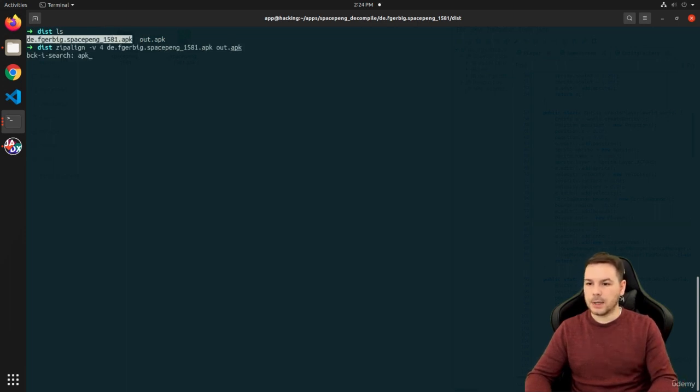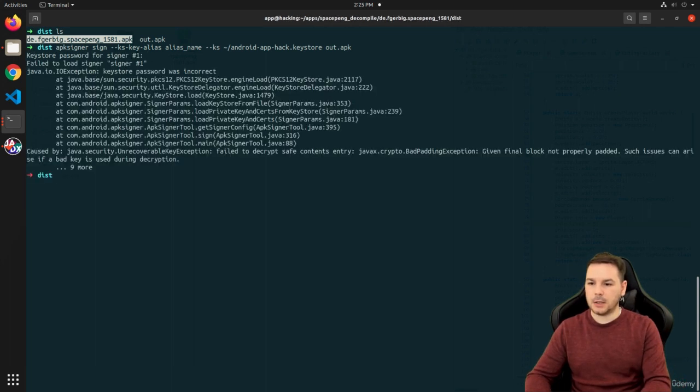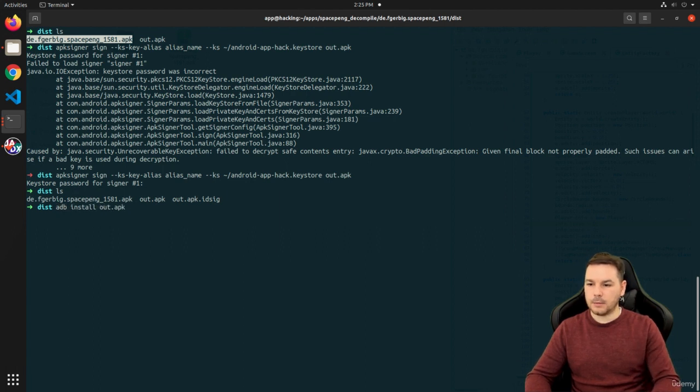Now we have this out APK, which is the zip-aligned version of this one. And now we are using the APK signer to sign this app. Change it as my password, and I made a typo. Change it. All right. Now we can install it. ADB install out APK. No, not yet. We are uninstalling our first version. Okay, so therefore we use ADB uninstall.